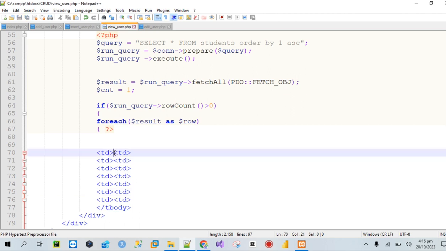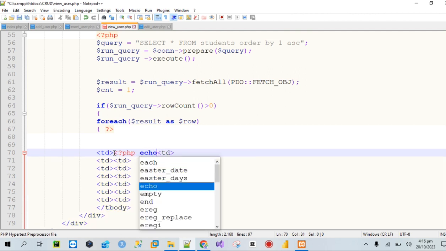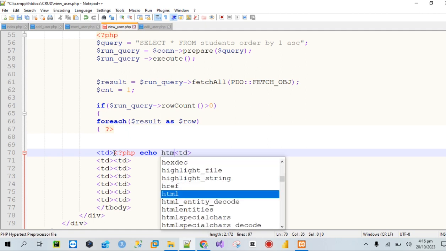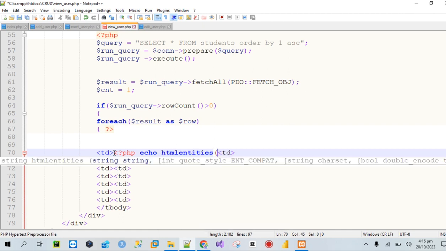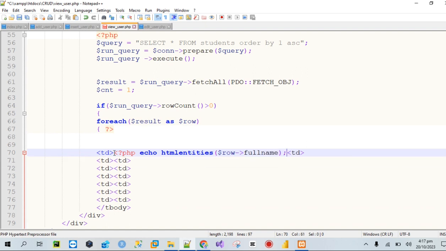Now the first one here, I'll say PHP echo htmlentities, because we are passing it to this table here, and I say $row. This $row will now pass it to what? First name. Sorry, it's called full name. That is the name we call it. This is how all the data is going to look, this is how we want all of them to look.